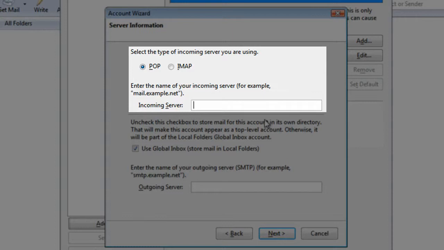Then it'll ask for the actual server address. For peak.org accounts, it is mail.peak.org.